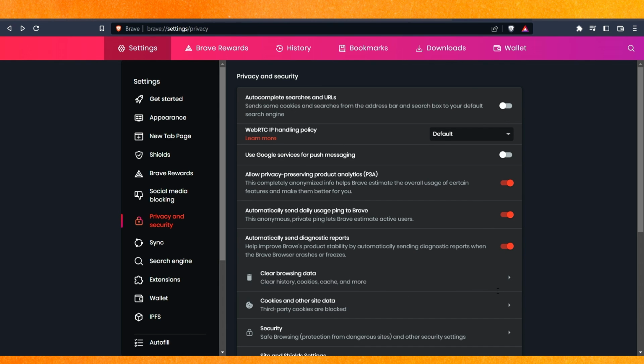So there you go. If you want to know how to fix Omegle error connecting to server, this is the easiest way I know how.